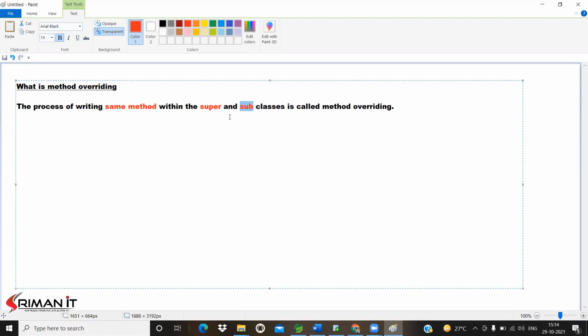Here the intention is, writing the same method within the superclass and subclass means you are not writing the same code. The process of writing the same method within the super and subclass with different logic is called method overriding.